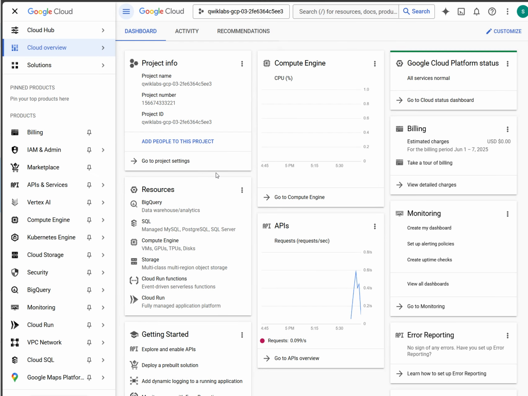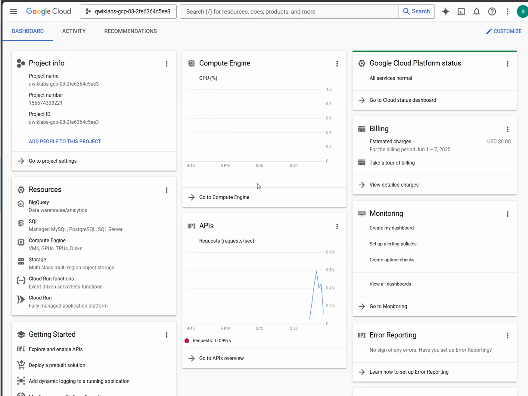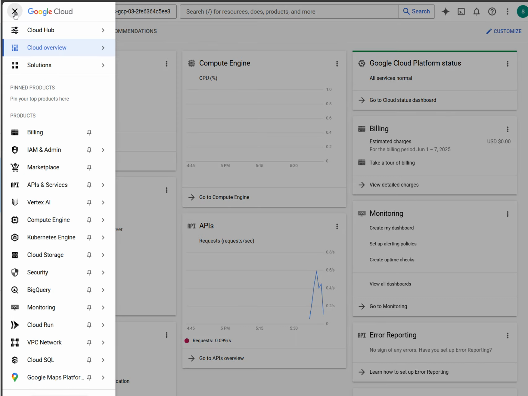And now you're here, right? Let's say yours looks like that. What you want to do is, you see there's a sandwich on the top left corner, like 3 little lines. Some people call it a sandwich. So you click on the little 3 lines, and it's going to open a menu here.